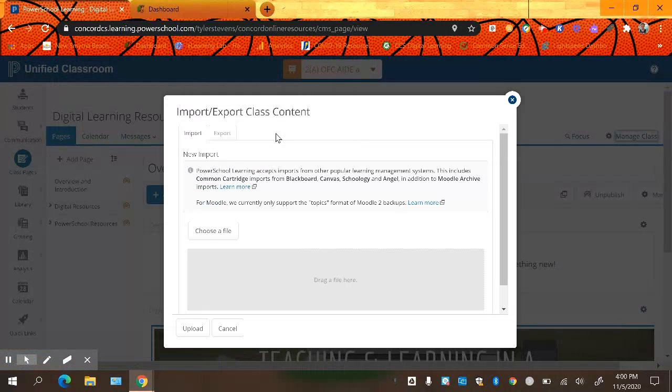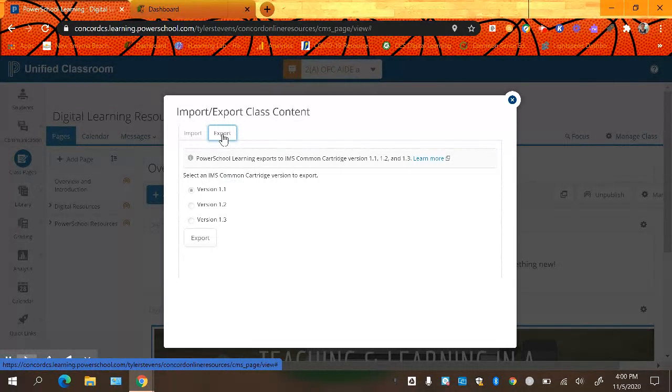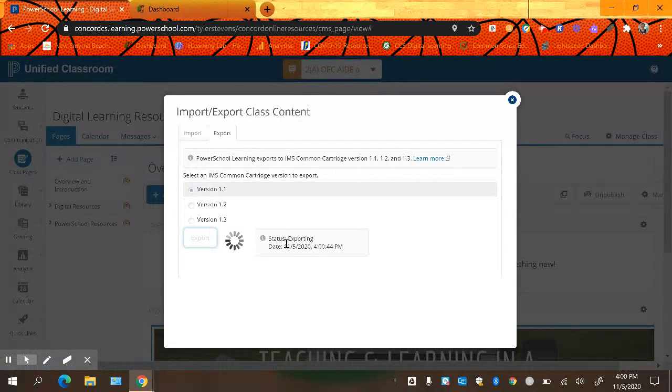When this opens up, we're going to switch it over to export because we want to take it out of Unified Classroom. It's going to give you these options of 1.1, 1.2, 1.3. To be quite honest, I'm not quite sure what the difference is, but I have had teachers test it, and the 1.1 seems to work just fine. So I click on that. I hit export. It's going to give me a little status thing here.